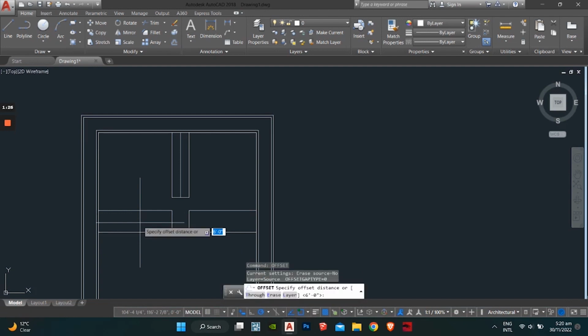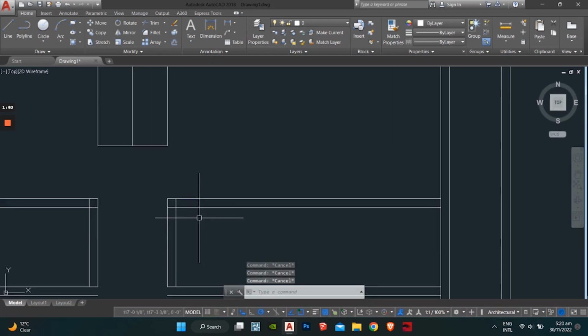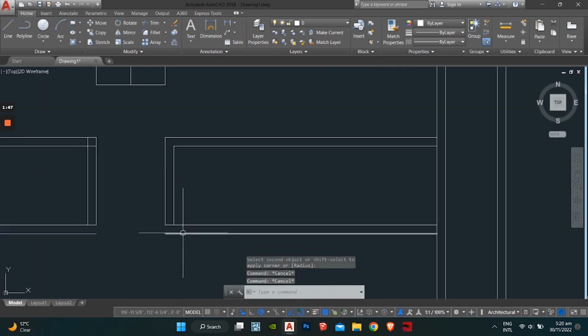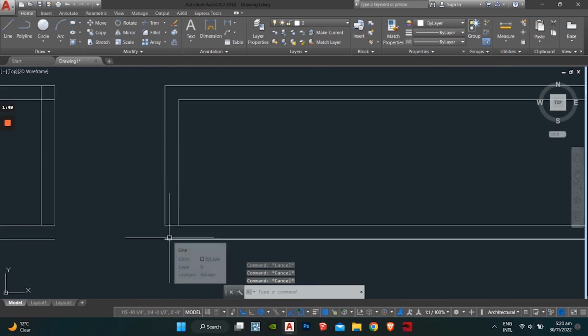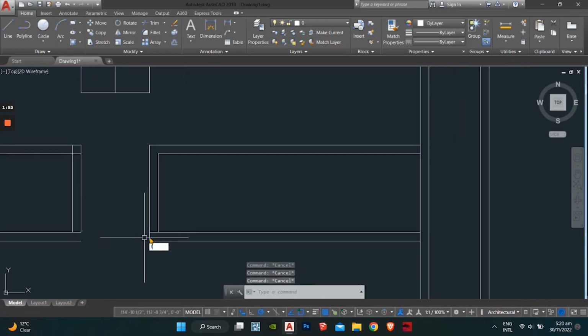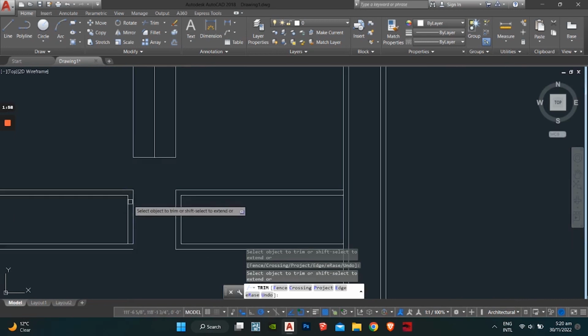I did something wrong, offset 6 inches. Our bathroom is going to be a little smaller, so let's just take one outside, out, in, and we're good to go. Okay, again using the F command, not using trim here, F command, enter, enter, we're good to go. Okay, again F command, then use trim. Okay, just use trim here.